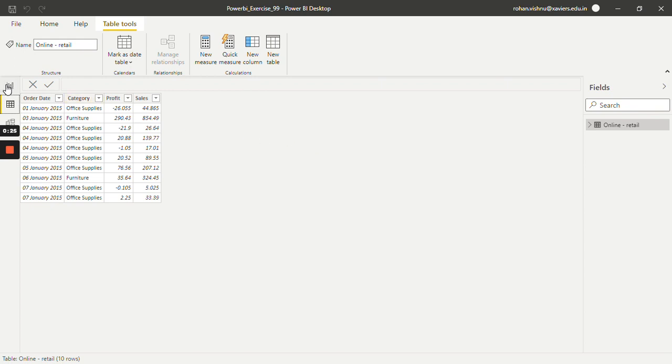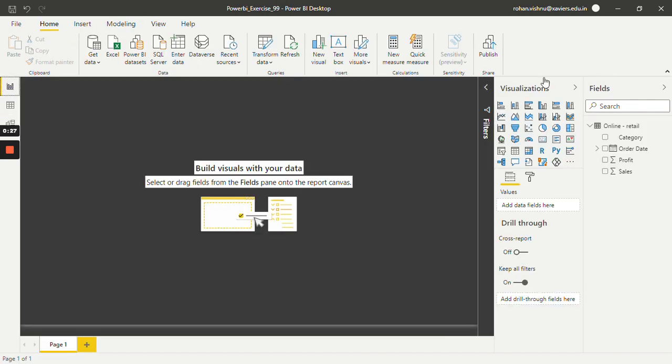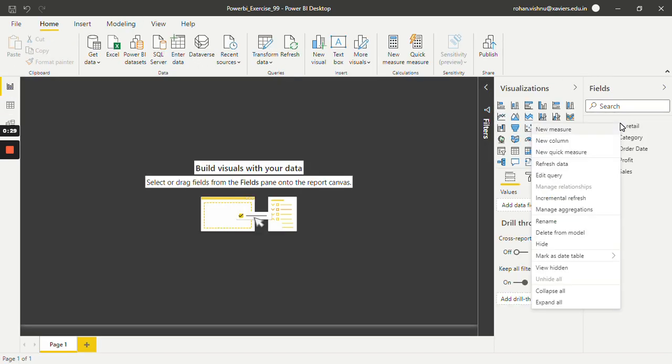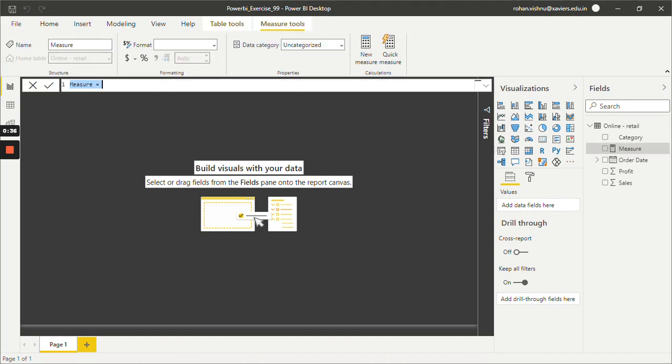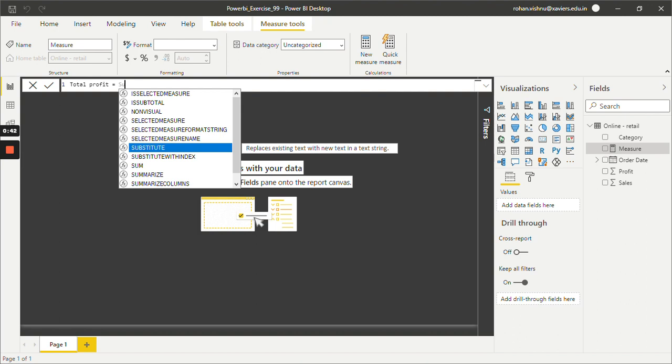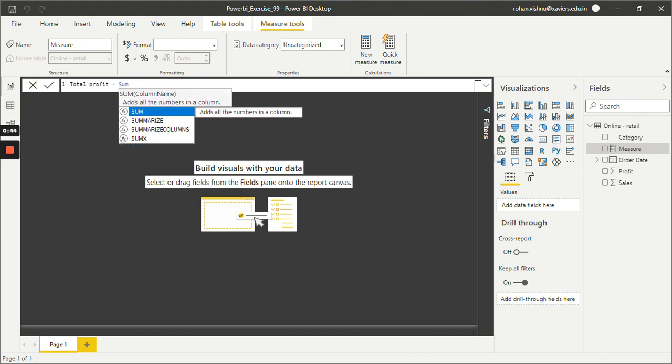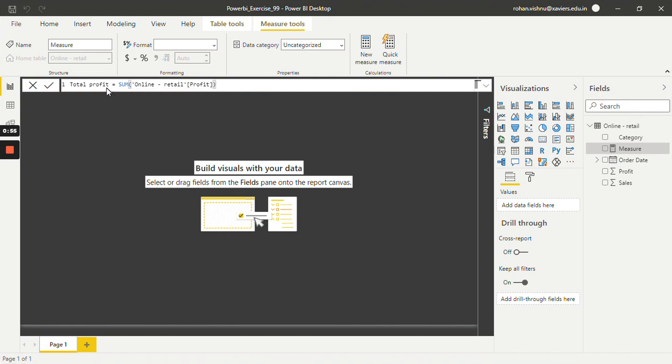For that, go to the report pane, right click on your dataset, click on new measure, and over here let's give it a name as total profit, and there is a function known as SUM. It adds all the numbers in the column. So just click on this, and sum of profit I want, and just hit enter.